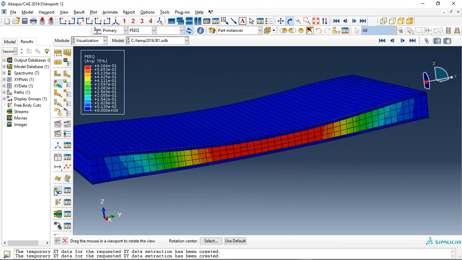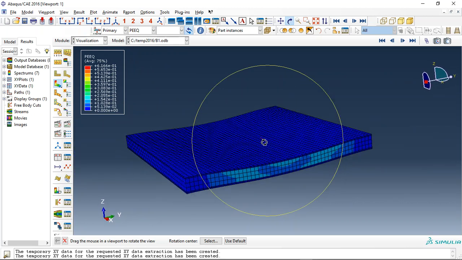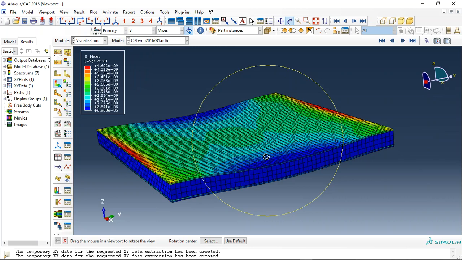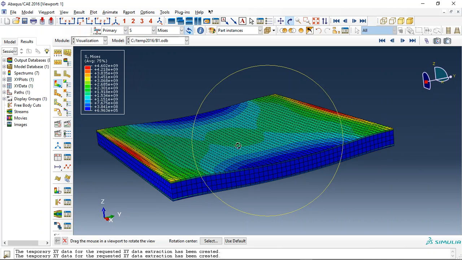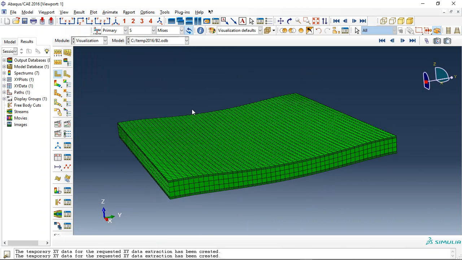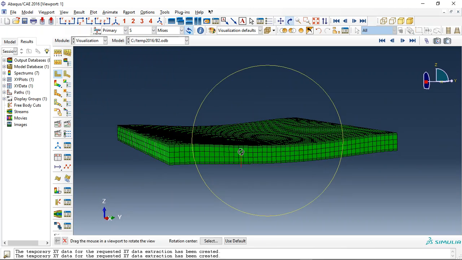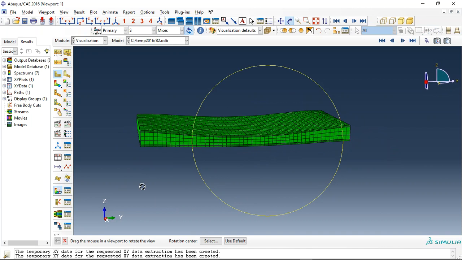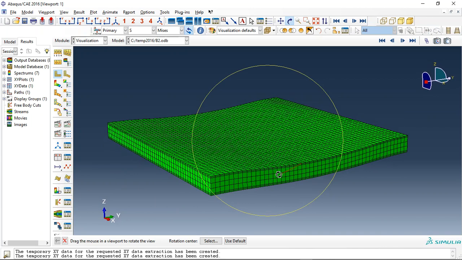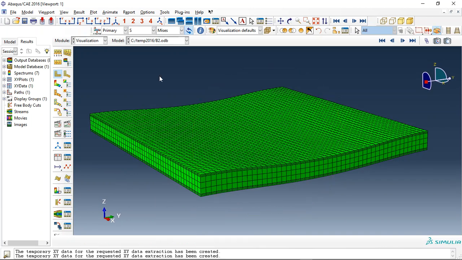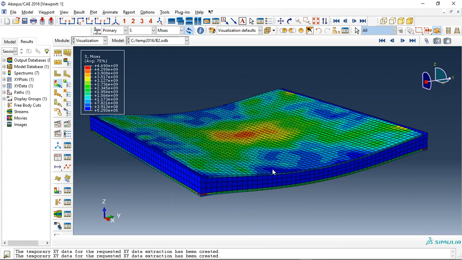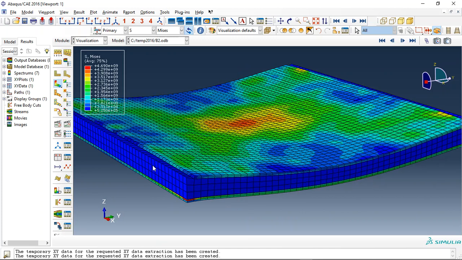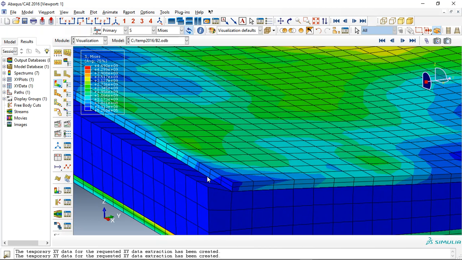In the second scenario, we import this result from the first simulation to the second simulation, and you can see at the first increment the part is deformed and has the initial residual stress. Let me click, this is the end, and you can see the compression and failure happen here.